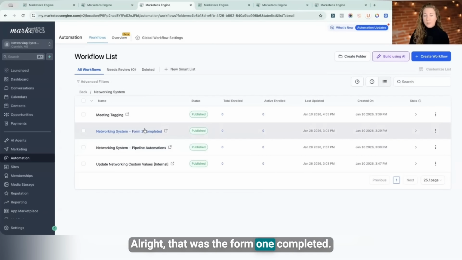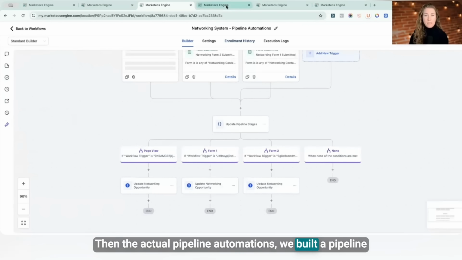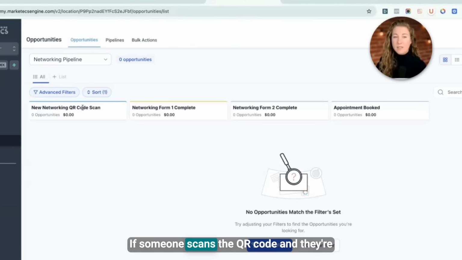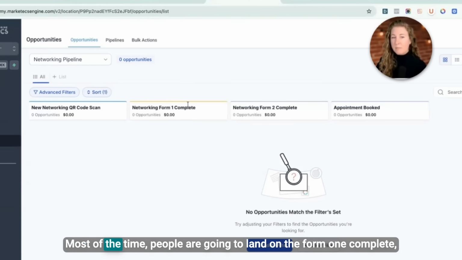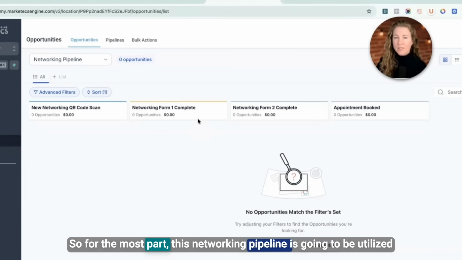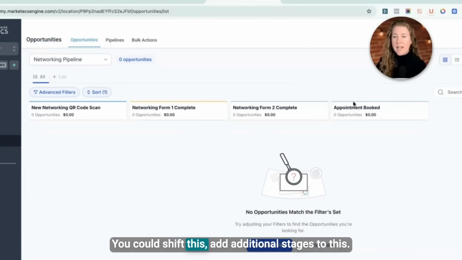All right, that was the form 1 completed. Then the actual pipeline automations. We built a pipeline in here, which it will make sense to show you here. If someone scans the QR code and they're already in our system, they will go there. Most of the time, people are going to land on the form 1 complete because that's really the first time they're getting in the system. So for the most part, this networking pipeline is going to be utilized as form 1, form 2, and then they booked an appointment. You could shift this, add additional stages to this, whatever works for you and your business.